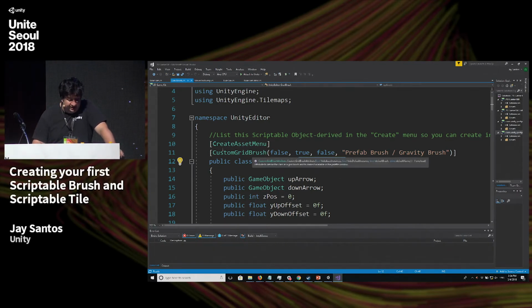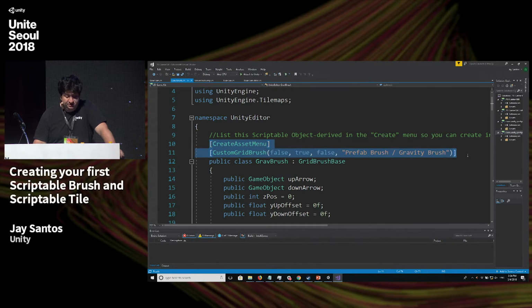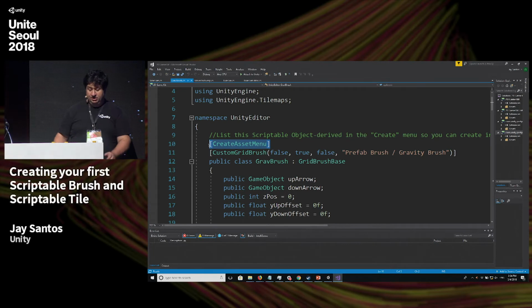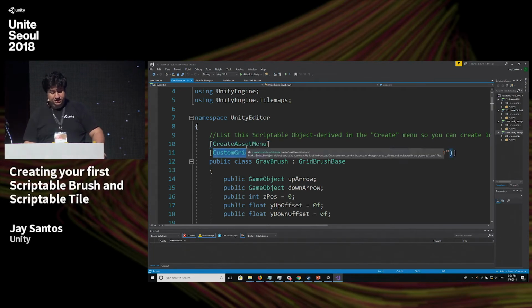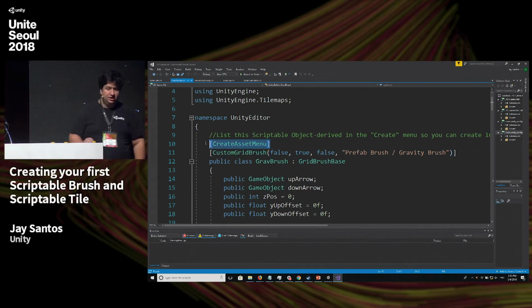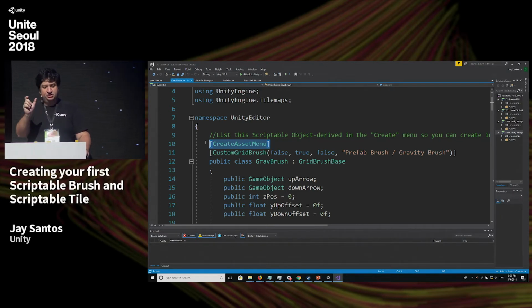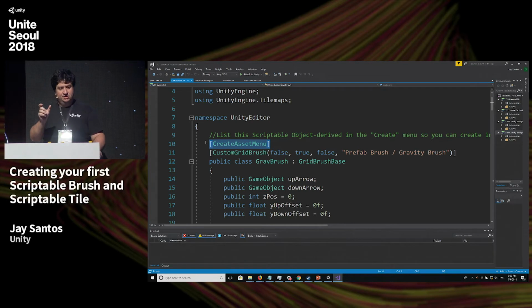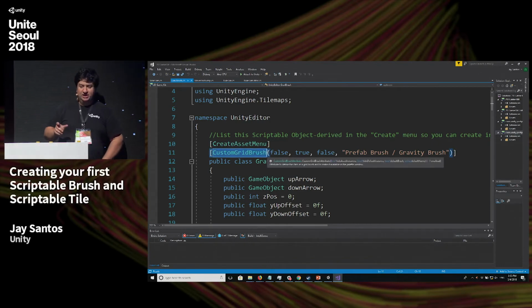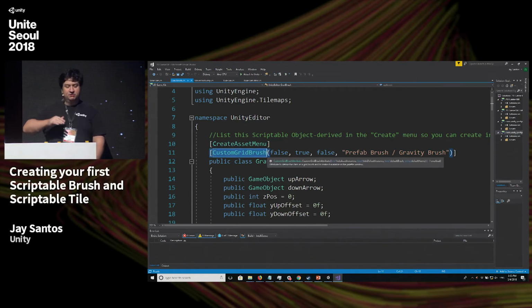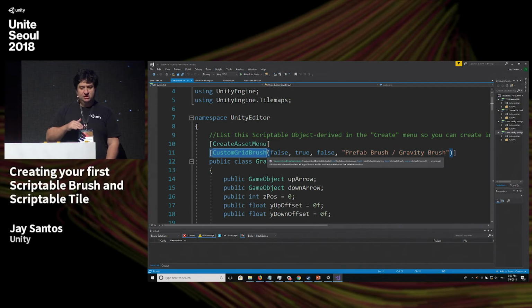I have added to GraphBrush a couple of attributes. An attribute called create asset menu and an attribute called custom grid brush. So create asset menu is the attribute that is going to create the entry on my create menu for me to effectively create the scriptable object. And the custom grid brush attribute is the one that adds to the list of brushes on my tile palette window. This is the attribute that adds my brush to that.